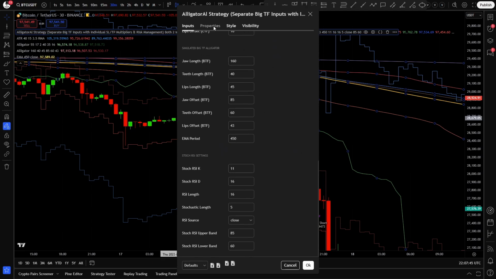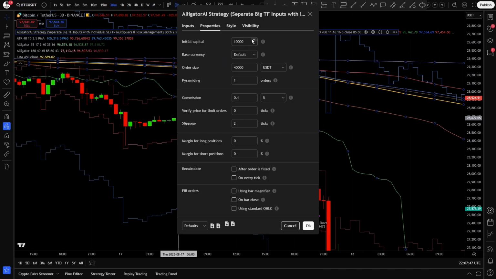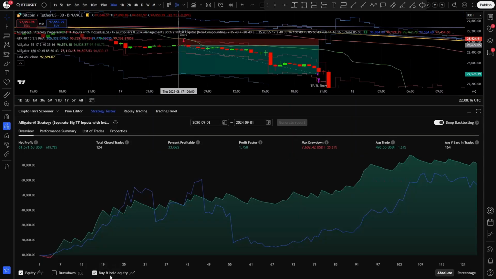And now let's talk about the backtest. For the backtest, I will be using a $10,000 initial capital with a $40,000 order size on each trade. That means a 4x leverage at the beginning, but as the account grows, after a while there won't be any leverage used. The pyramiding is 1, the commission is 0.1% on each entry and exit, and the slippage is 2 ticks. Now let's see the results.